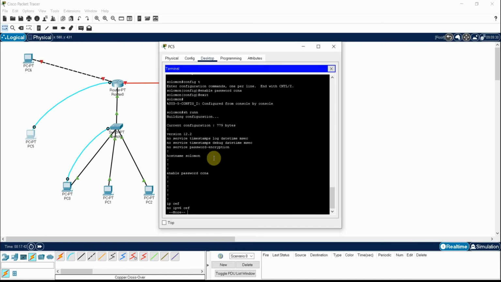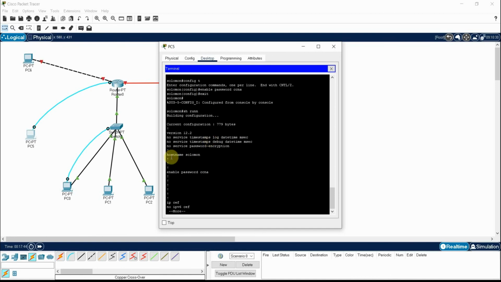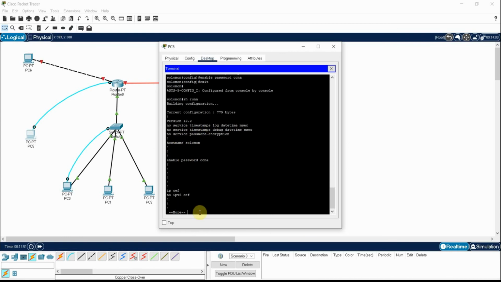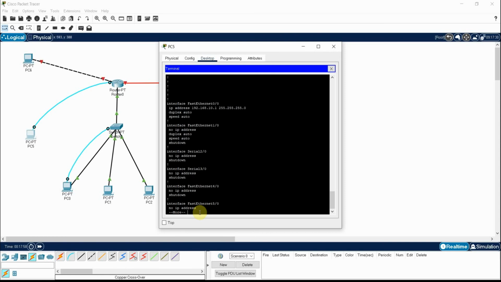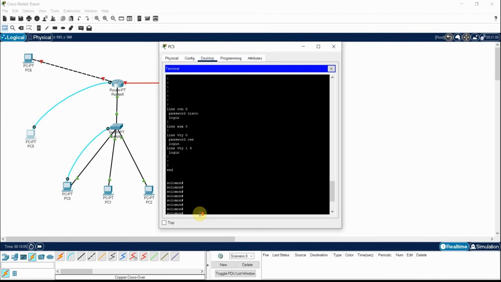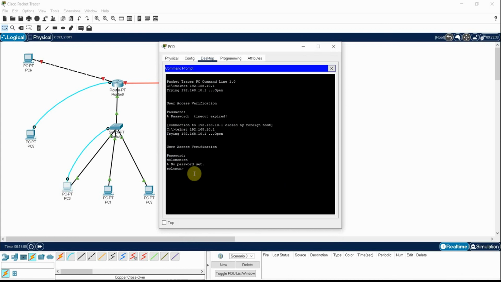You can see the running configuration of this. Our host name is Solomon and the password is CCNA. After this you can see more. If you come here, the IP address, shutdown, how many times we have configured, all these things. So now it ends here. All these things we can find in PC0. Now you can go here.